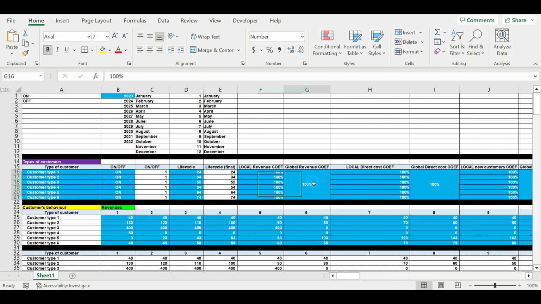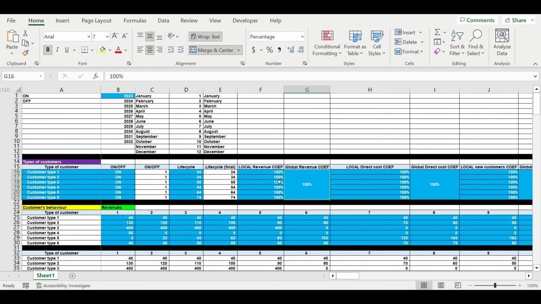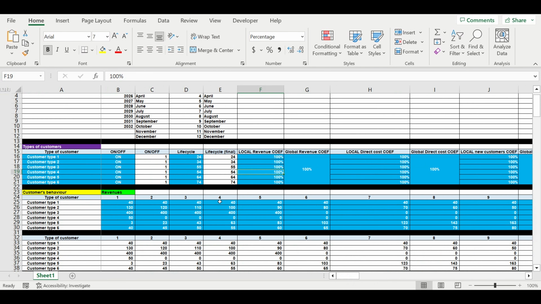We have global and local coefficients to increase and decrease the revenues for different types of customers. All this will be needed further during scenario modeling. We have global and local coefficients for direct costs. We have global and local coefficients for the amount of new customers joining our project. So we will be able to play with all these inputs globally and locally.